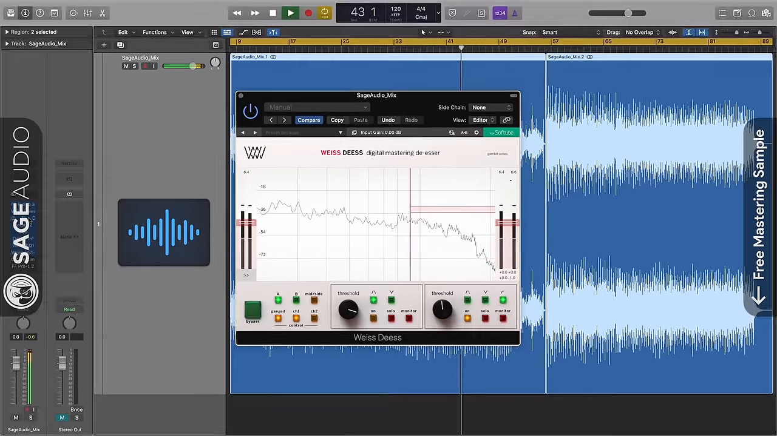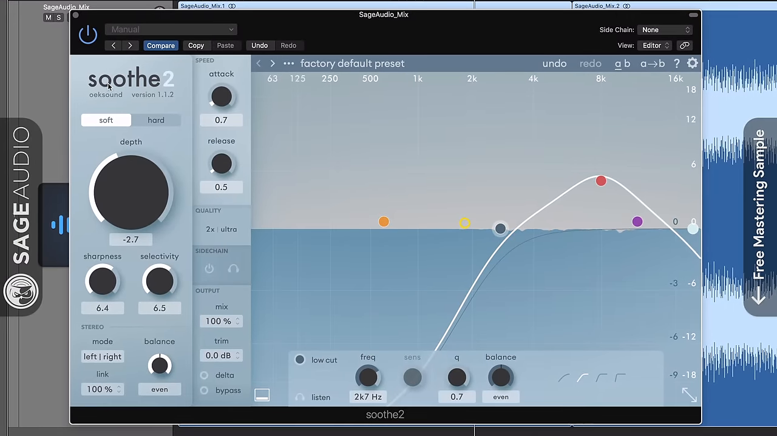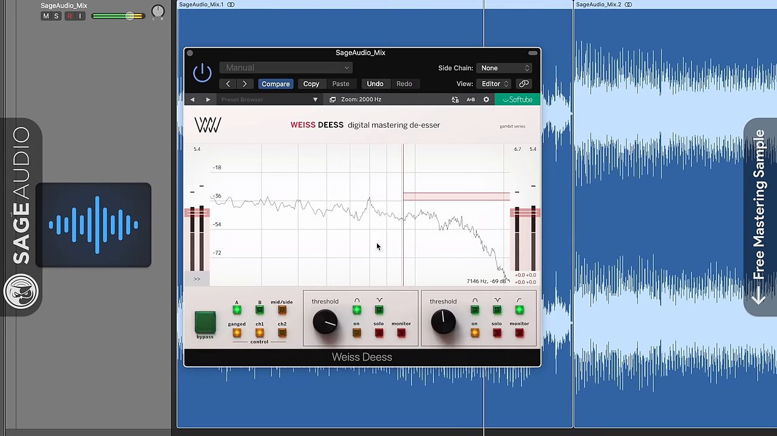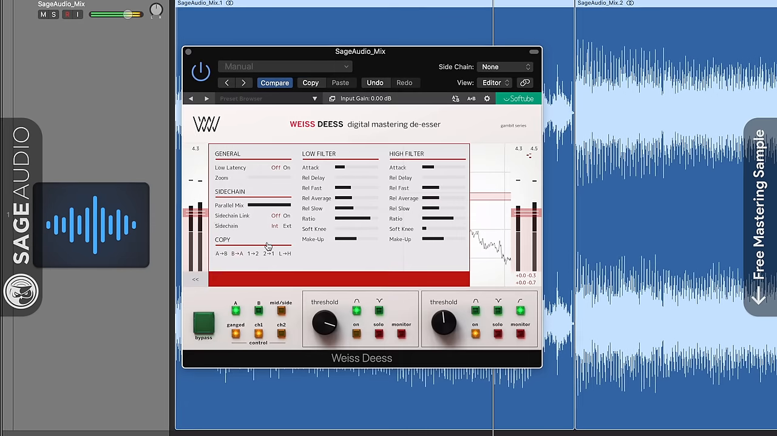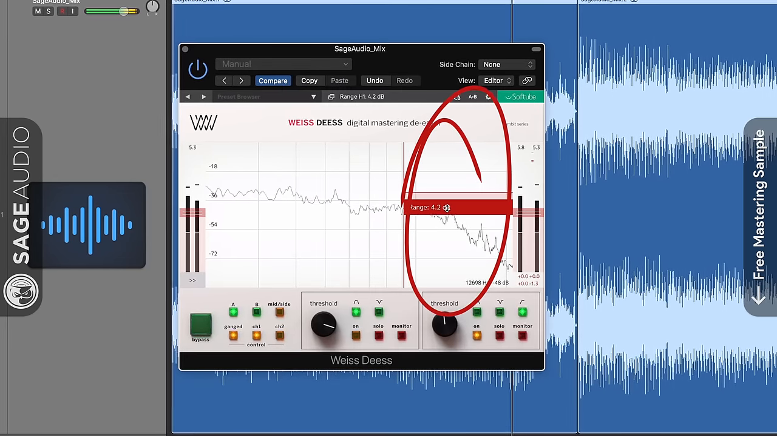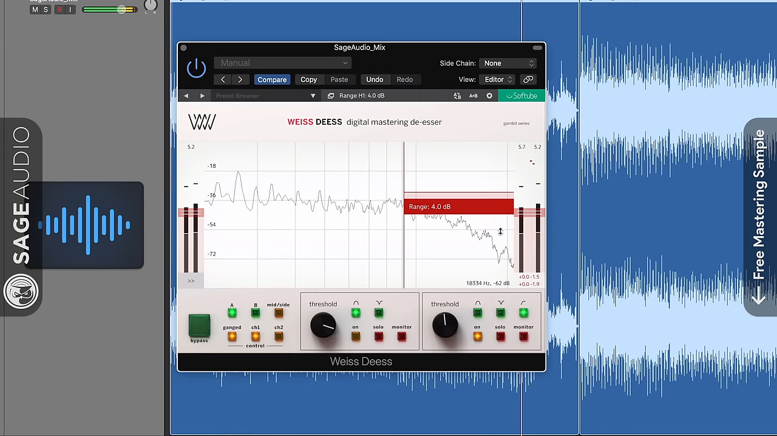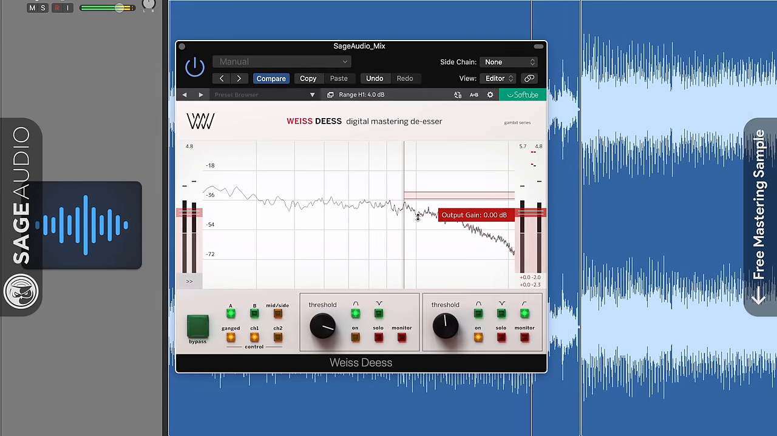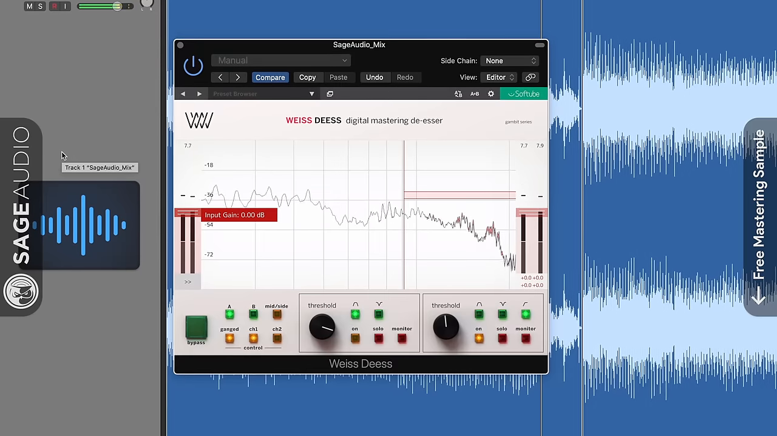I put this plugin prior to the Soothe 2 to help control the high frequency range. I used a quicker attack, longer release, and used only the high-pass filter de-esser. Furthermore, I kept the range smaller to avoid significant compression. Let's listen to this full signal chain from start to finish.